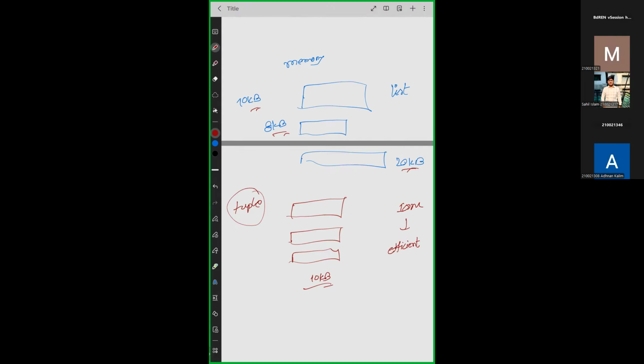Now, if you ask a question like, what if I need to change something? What do you do? You convert the tuple into a list, modify it, then convert it back to a tuple. Very simple. Okay. Is it clear?